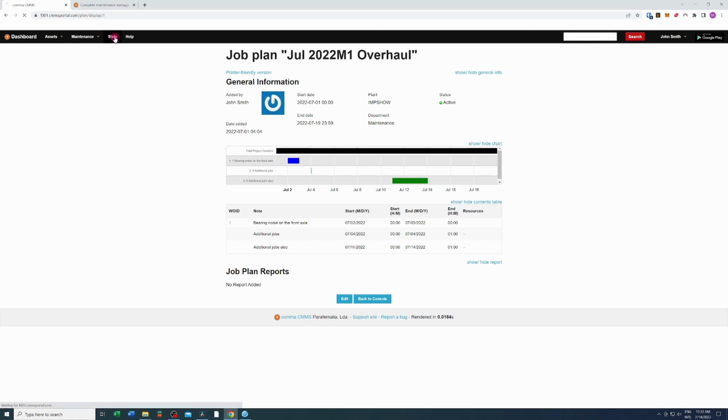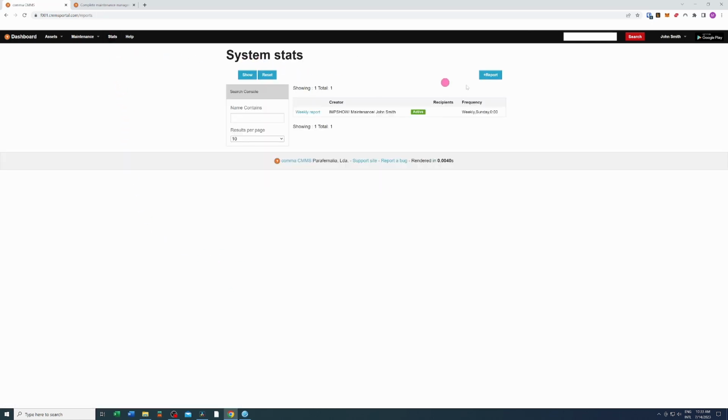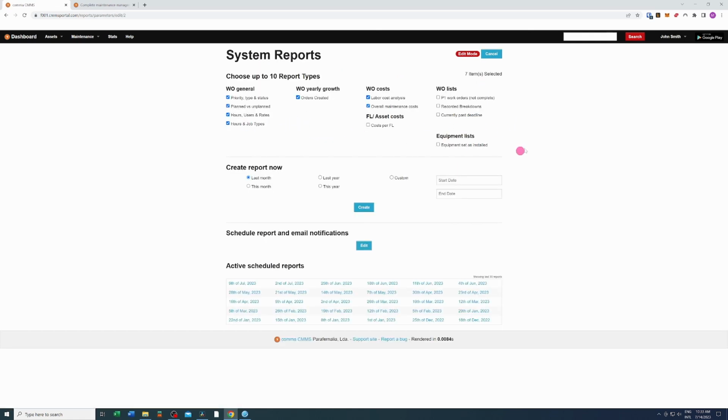In the Stats feature, the user can gather stats and information regarding their maintenance. It allows the user to create custom graphical reports with a multitude of search criteria. These reports can be scheduled and emailed to internal users as well as external recipients.